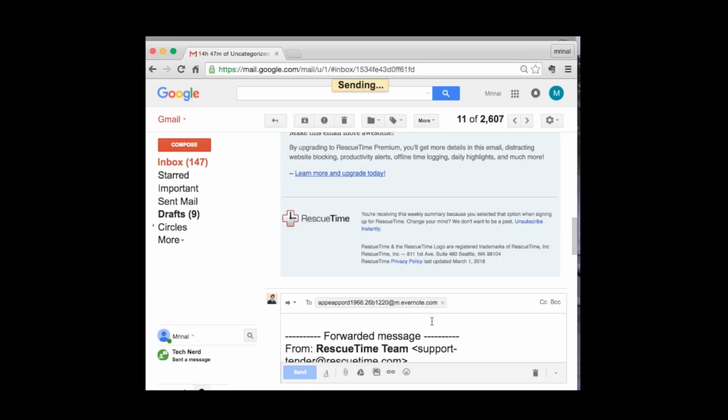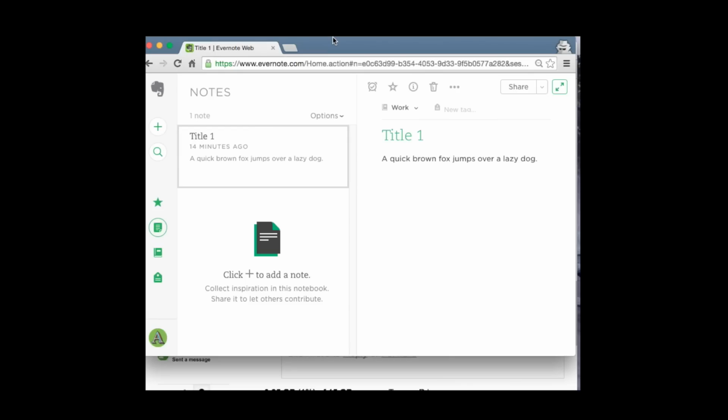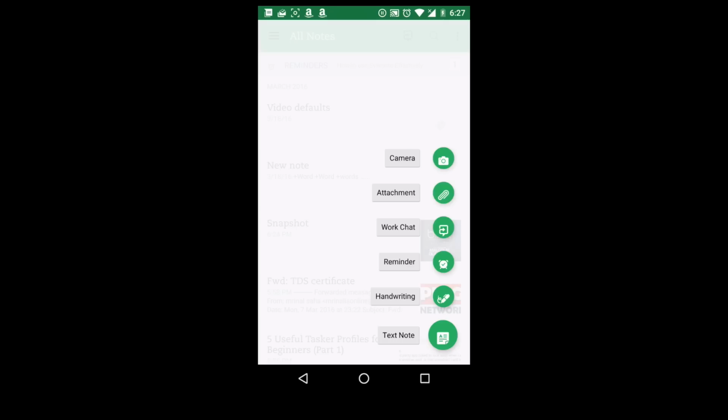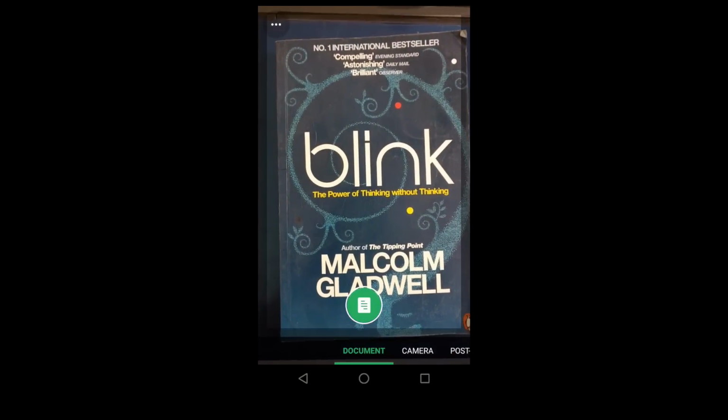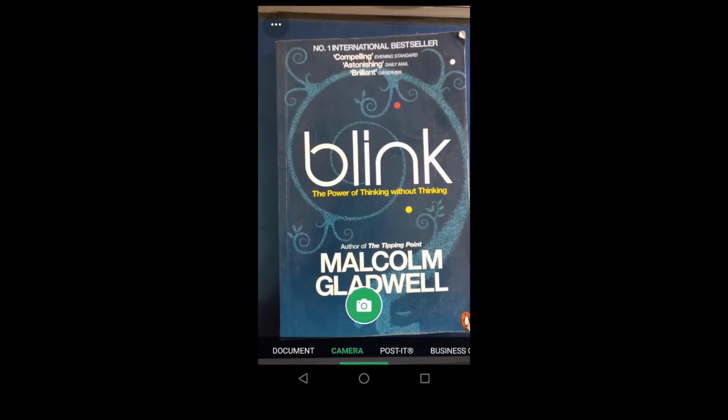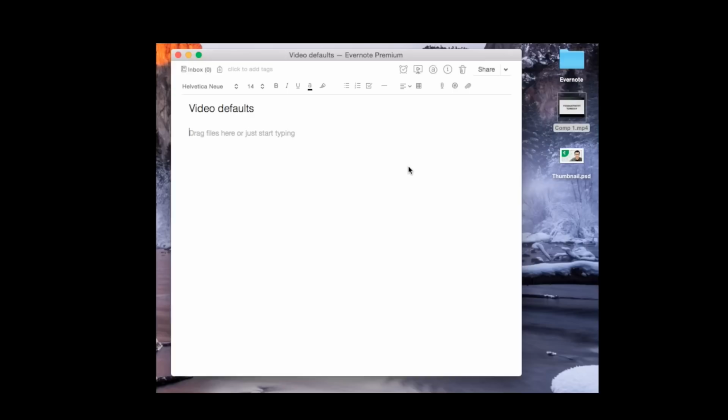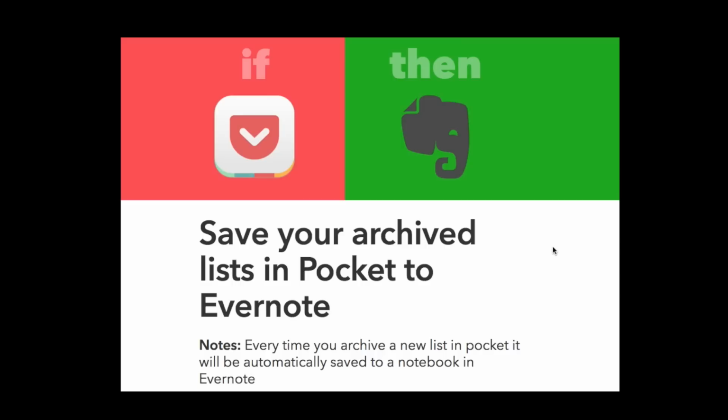Though I have to say this is more of a pro feature as basic accounts only get 5 emails every month. Number 4, take a picture of something using your phone's camera. Here the difference between camera and document is the document will also index every text in the picture and make it searchable. Number 5, drag and drop documents from the desktop, or if you are on mobile then you can use the attachment option. And finally, number 6, use the If This Then That service to automate stuff from social media. Like if I archive an article on Pocket, then it will automatically get forwarded to my Evernote account.